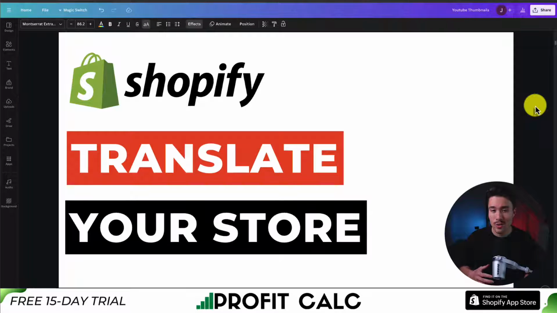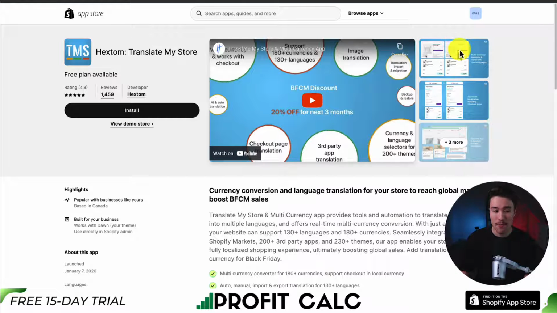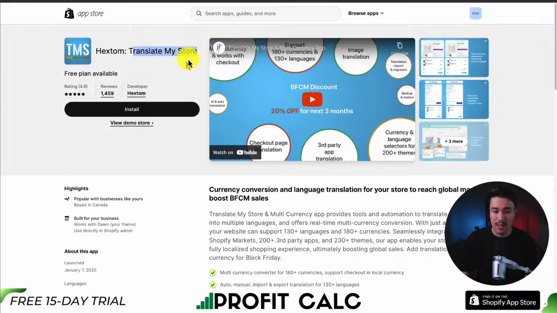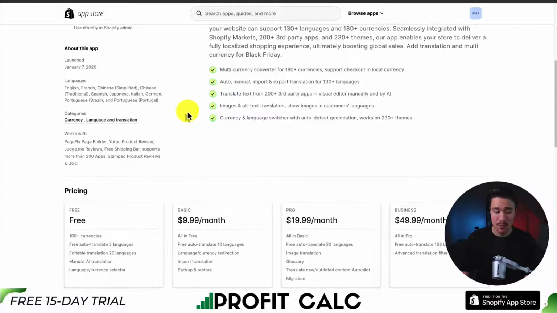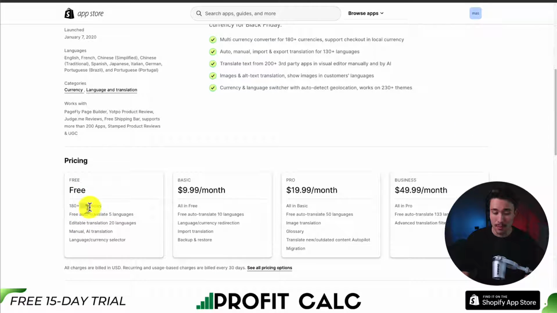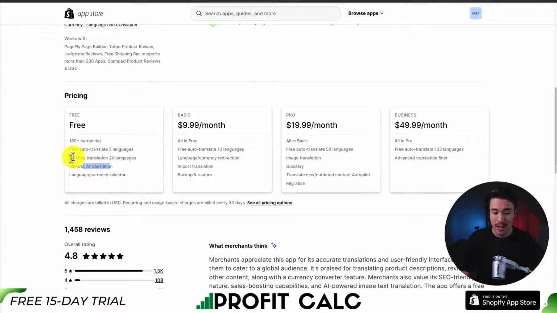I'll be showing you how to translate your Shopify store into different languages using the Hextom app. So if you haven't heard of this app before, it makes it super easy to translate your store. And there is a completely free plan that includes 180 plus currencies and free auto translation to 4 or 5 languages. It also has manual and AI translation, and it includes editable translations for 20 languages.